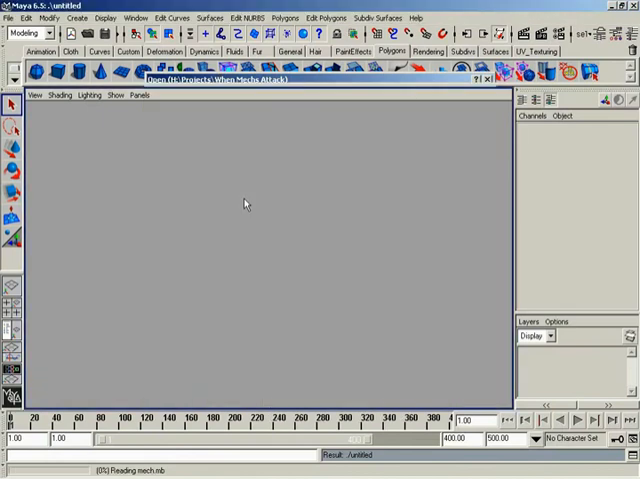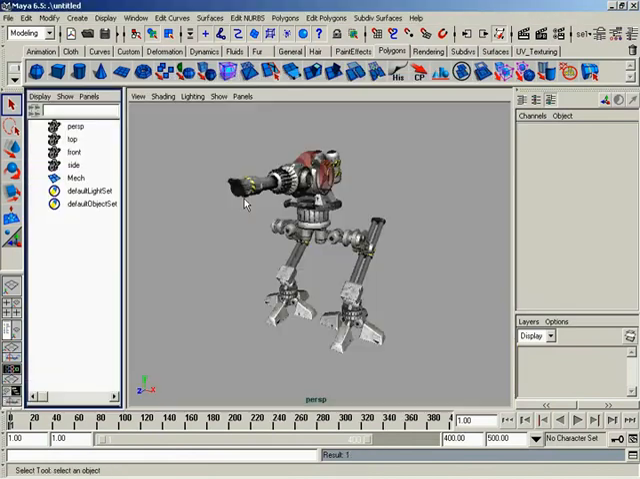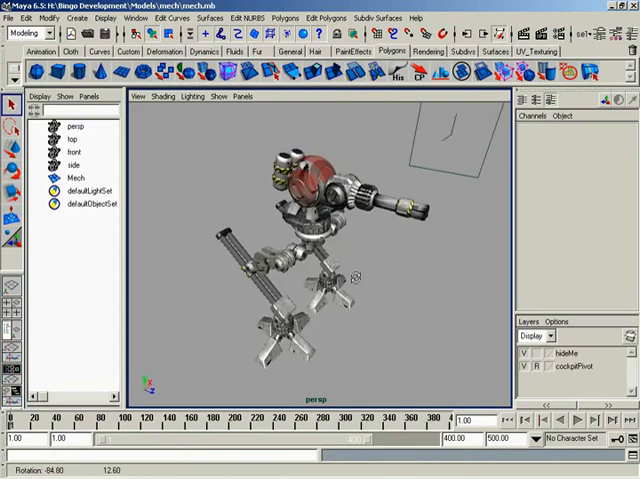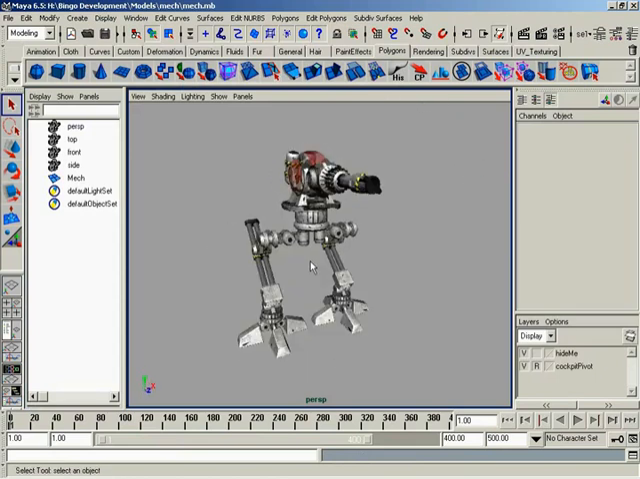And so let me load our mech. Just give it a second. So this is the mech that we're going to actually load into our final thing. Used in the Maya Fundamentals class. It's what students create in that class.